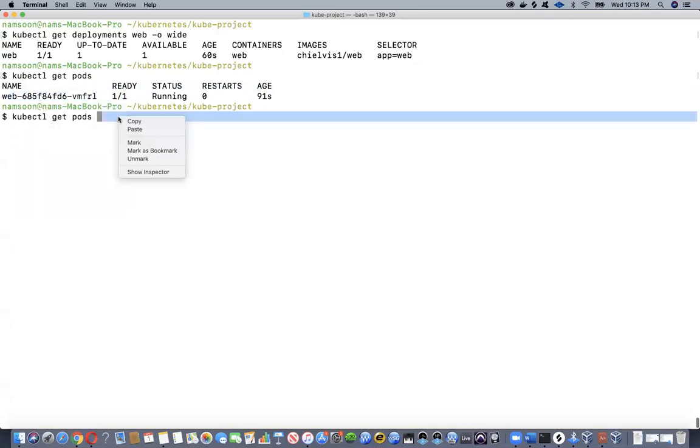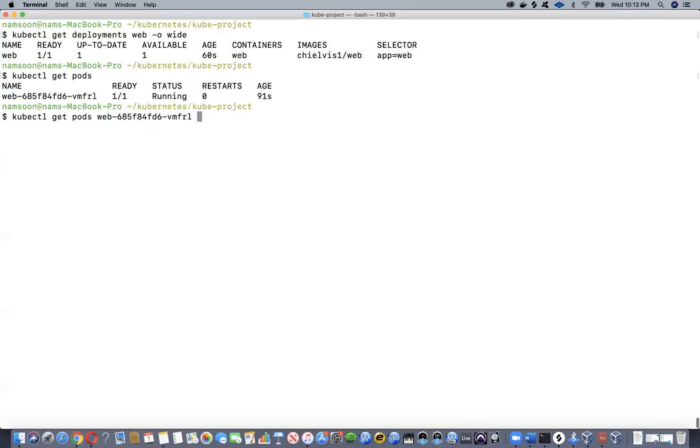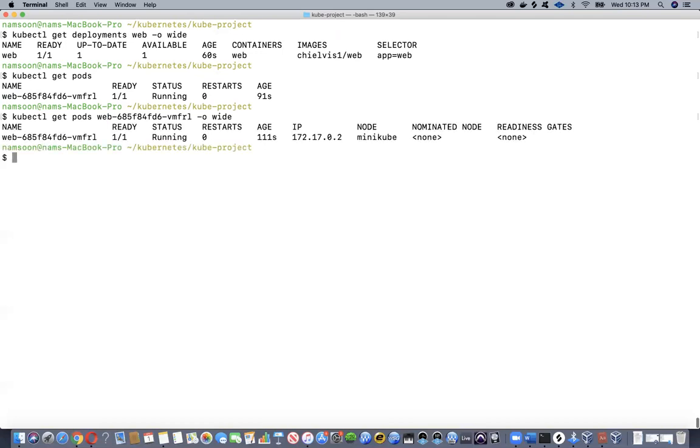Copy, and we're going to paste that in, and then use the -o wide option. And as you can see, we have that IP address to get in the cluster. And the node is minikube. So we're just going to do minikube SSH.